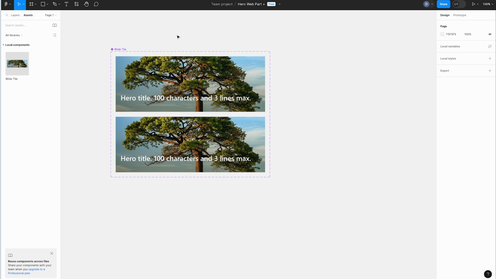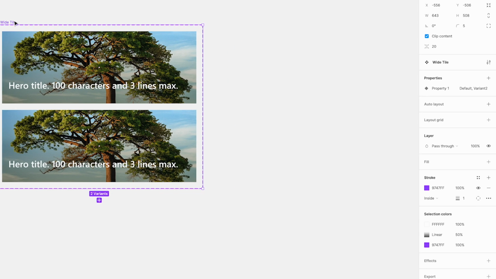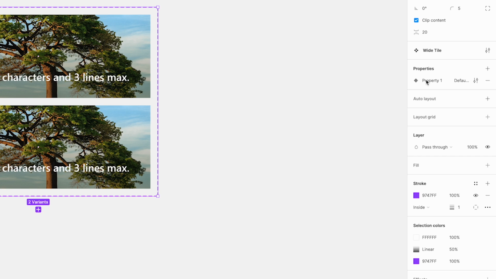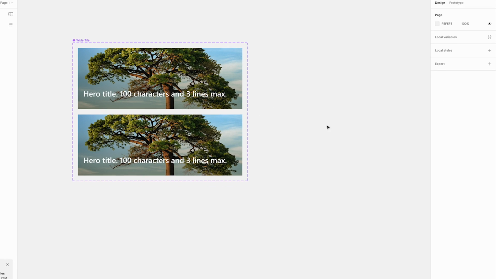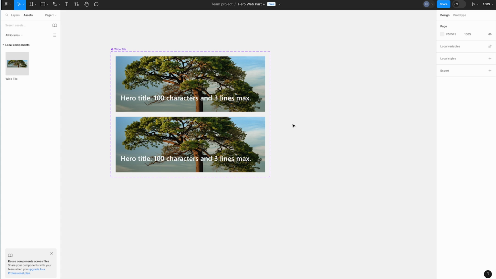So where you'll see that come into play is if we've selected our wide tile, we come over here and we see it has properties, okay? So what we can do is rename these to make them a bit more meaningful. So if I double click property 1, I can change that to state, which is going to be what's the state of the tile. And if I click on this one here, the top one, this state is the default one. So that's when nobody's hovering over it or anything like that. It looks like this. And then we can click on this one and we can say the state of this one is going to be hover, okay? So that will be when we hover over it, we're going to see this. So they look the same, right? So if someone did hover over it, they wouldn't see any difference.